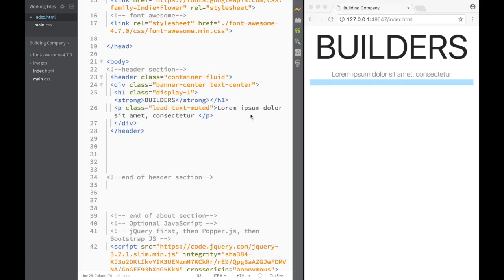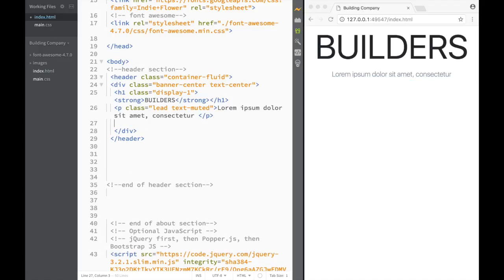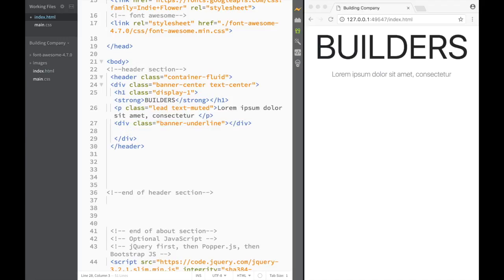Right, so now we have that one, and then we're going to create a div that's going to be an underline, right? So over here we're going to say that this is going to have a div, and this is going to be class, and this is going to have a banner underline like this. And over here we're going to have this one empty, right? And over here we're going to say div class. I'm going to say that this is going to be a button holder like this, right?